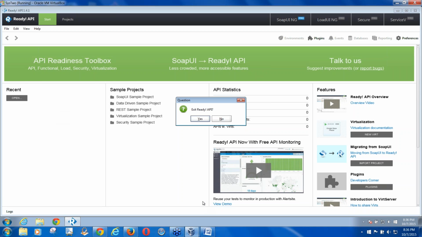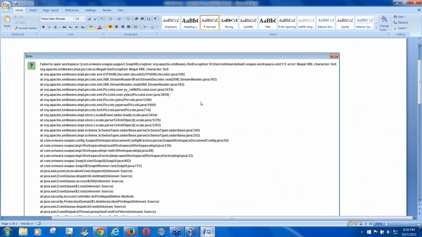Because looking at your error, it tells me that there was an illegal XML character that might have caused that, so I need to know a little bit more about that. Okay. While she's figuring it out, let me quickly go to Shweta.